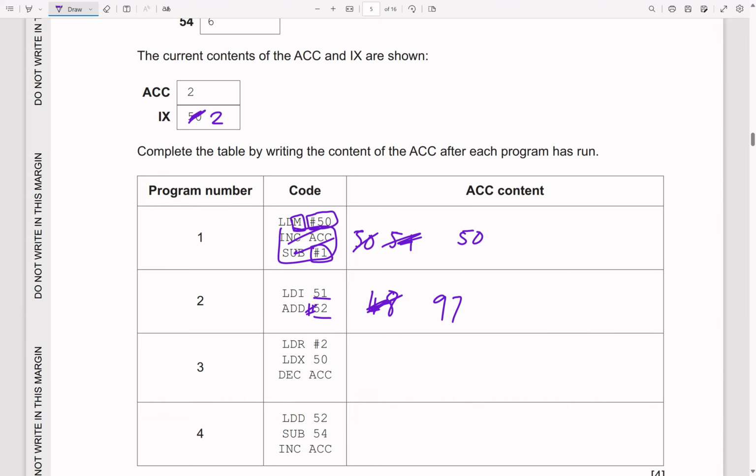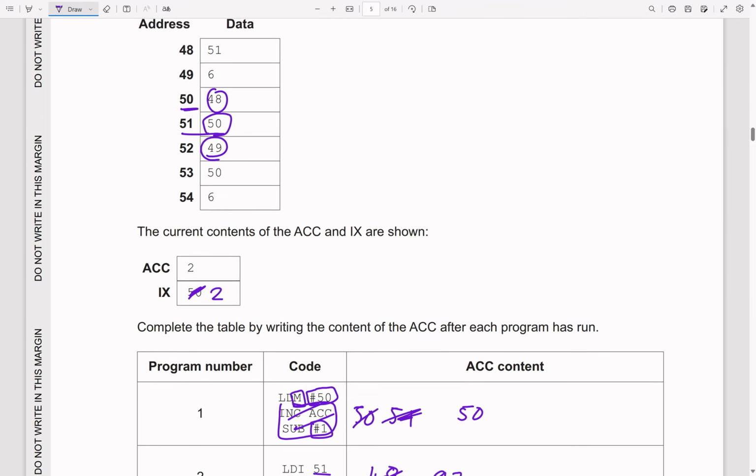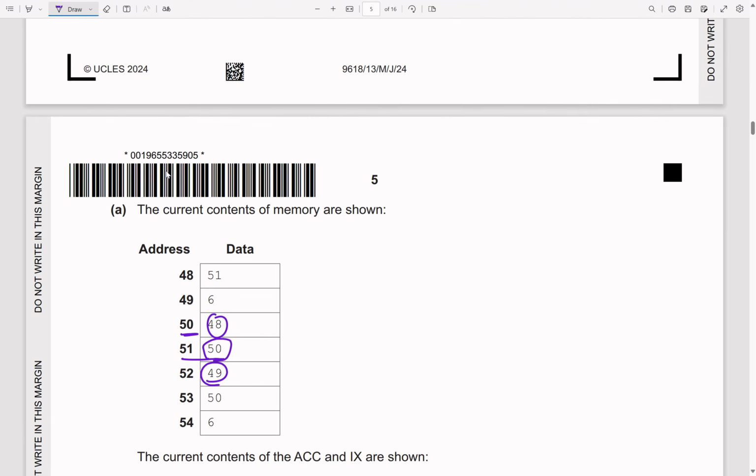Then we're doing LDX50. And what this is going to mean is it's using indexed addressing: form the address from the address plus the contents of the index register. Copy the contents of this calculated address to the accumulator. So right here we go to 50, but what we're actually doing is 50 plus the contents of the index register. So that means 52. So we have to load the contents from 52, so I guess this 49 here.